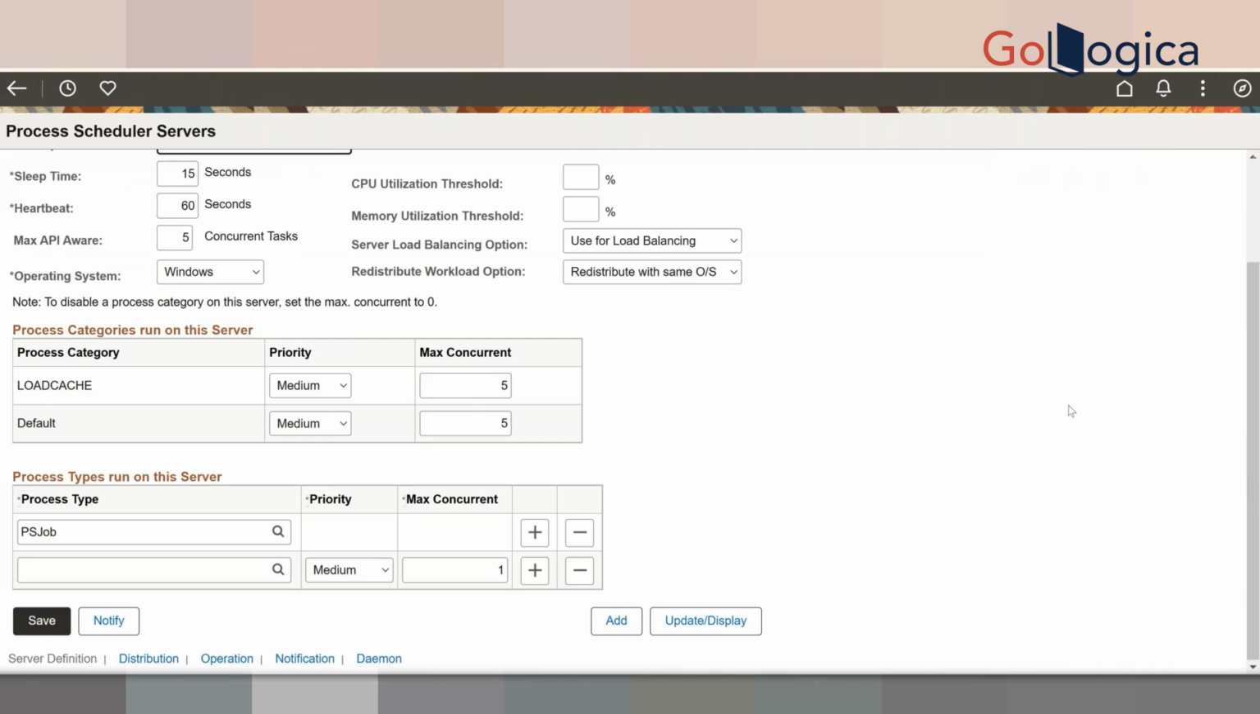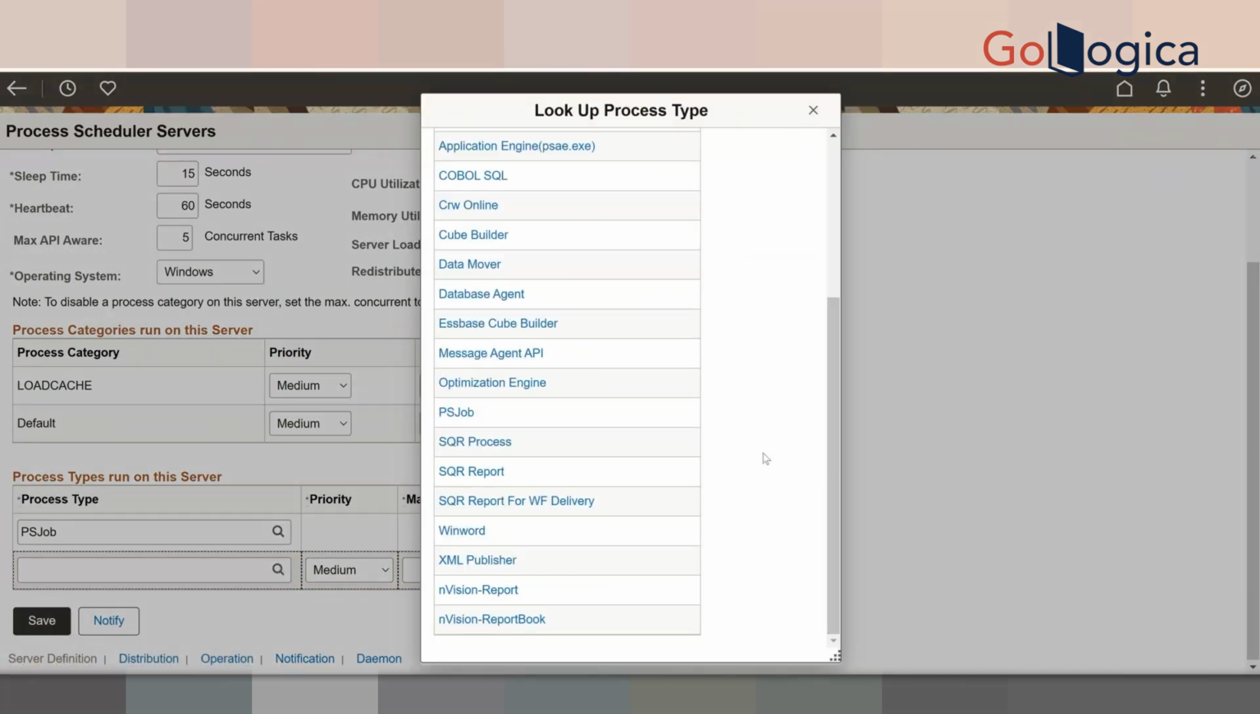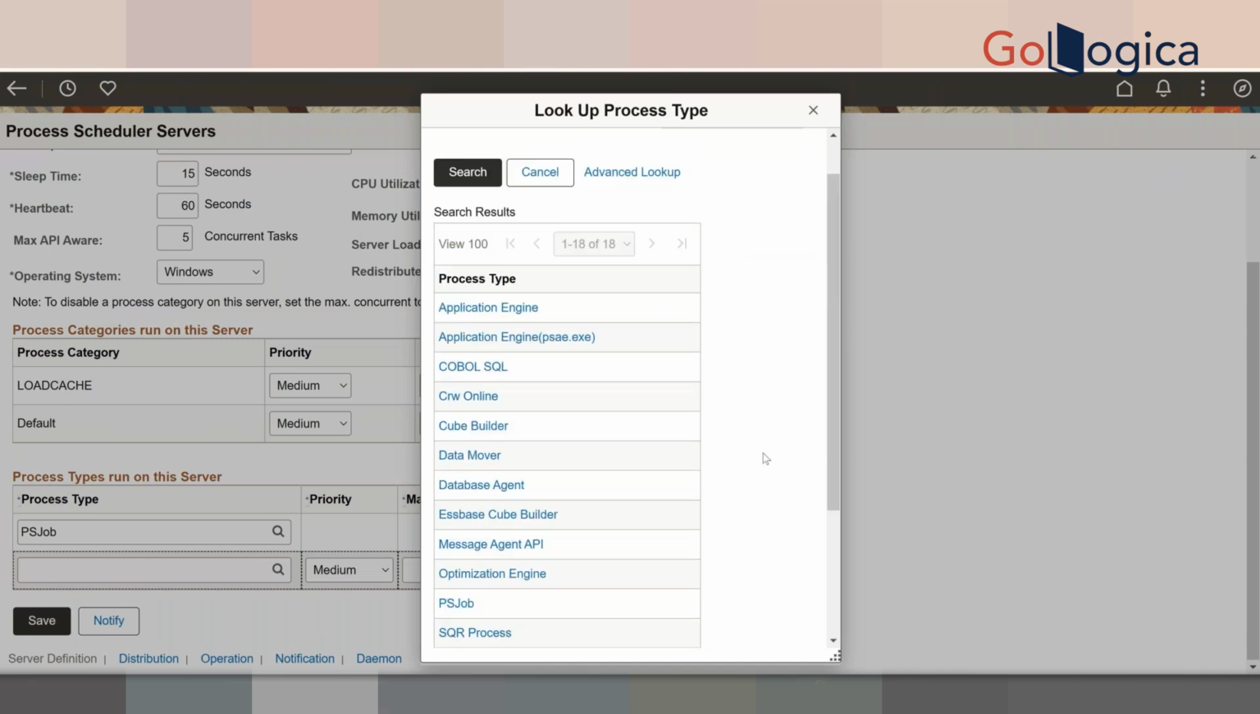Click on that process type, sorry, click on that lookup, new lookup. So these are the process types. So whatever you want to run on this server, you can add the process types. So you want to run only SQR reports on the server. So you choose SQR report and you choose the max concurrent number.